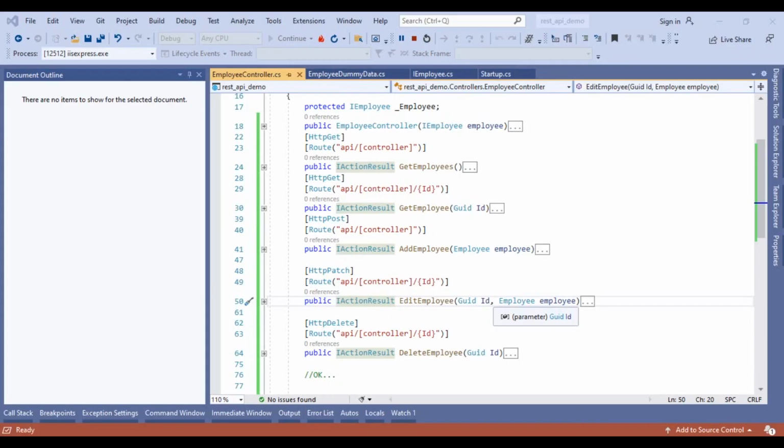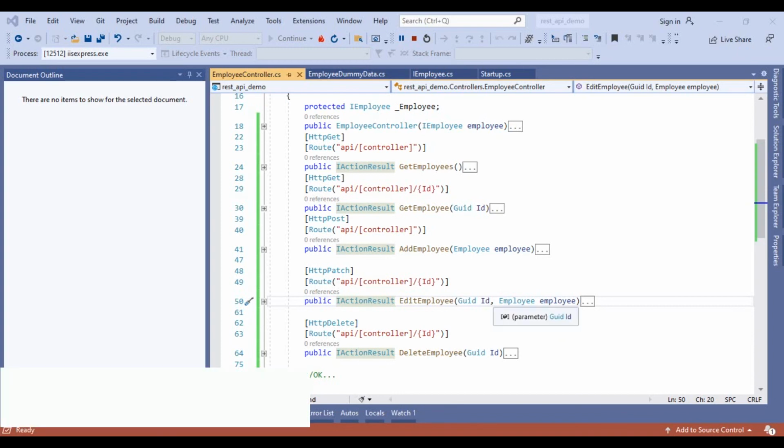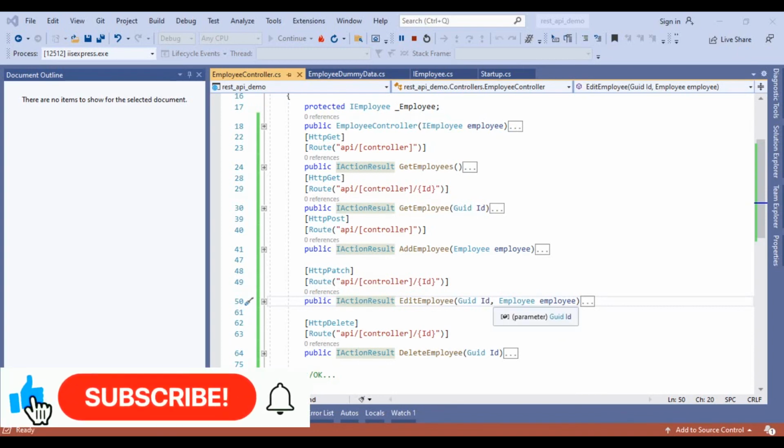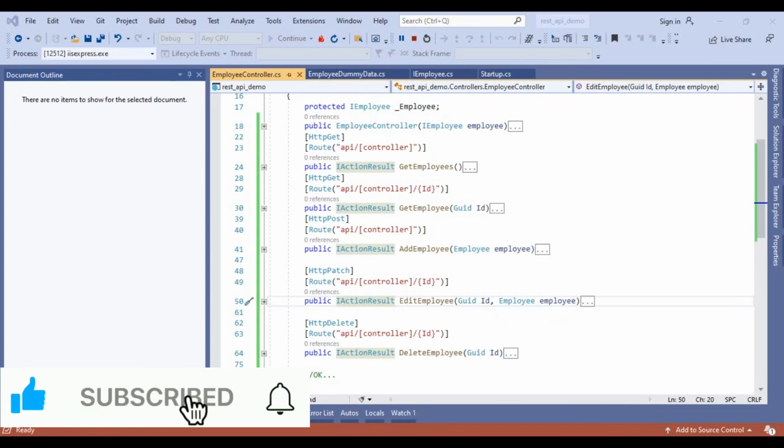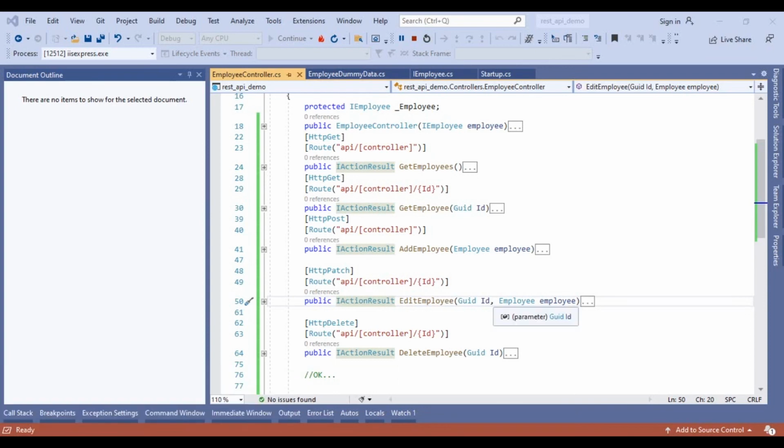These were the 5 API methods, and you can say we have performed our CRUD operations using dummy data or mockup class data. We will perform our API CRUD using SQL Server as database in the next video.